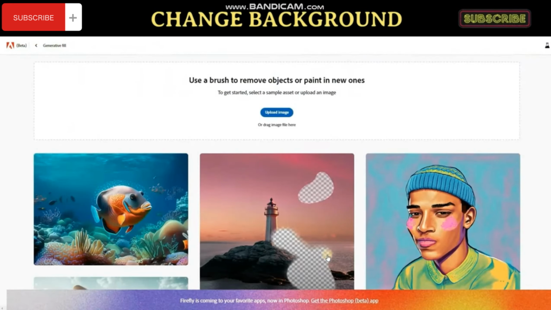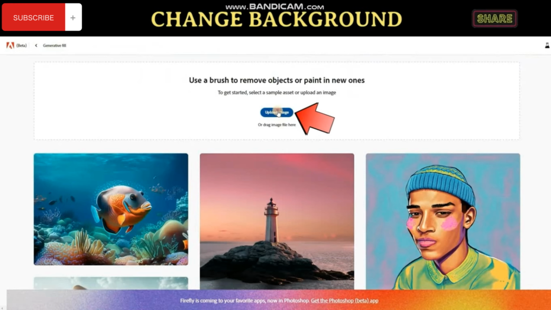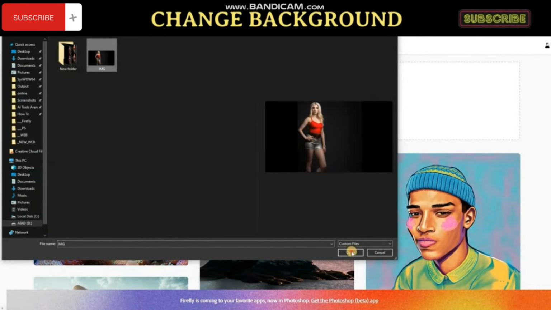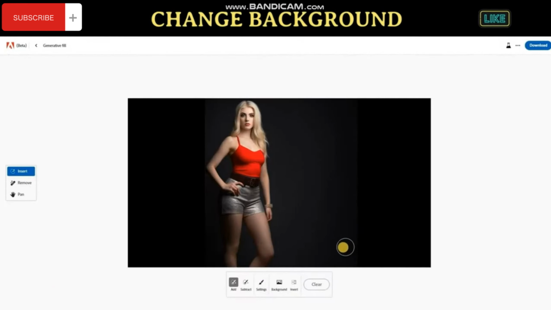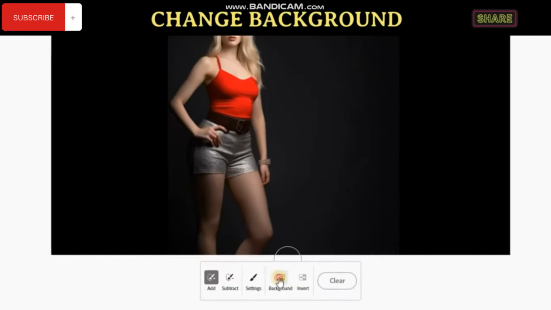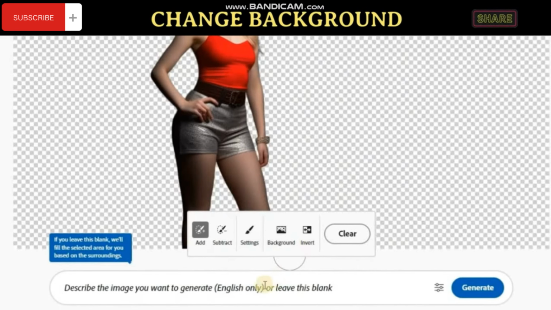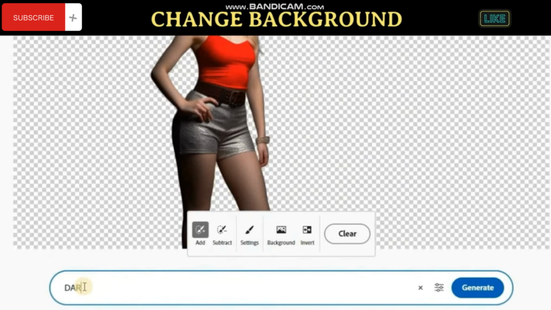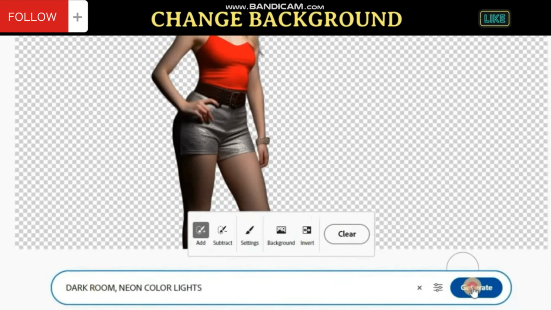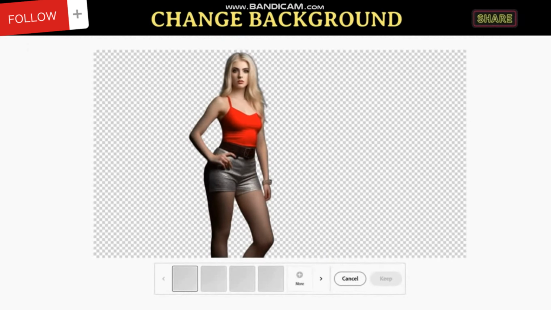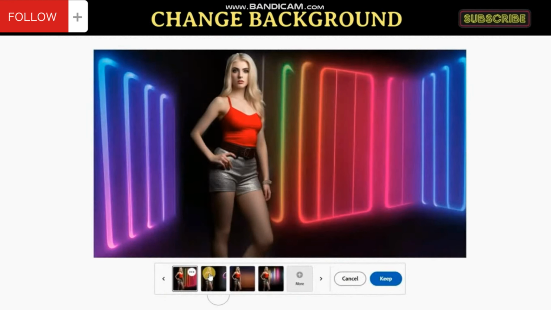Now click Upload Image to upload your photo. Let's try using this Generative Fill AI to change the image background. To do that, click the Background button to remove the current background. Then describe what you want to generate in the prompt input. Click Generate to start. Adobe Firefly AI will provide you with 4 options.